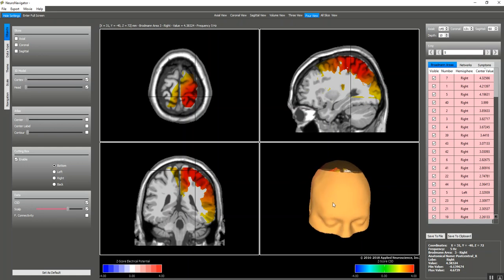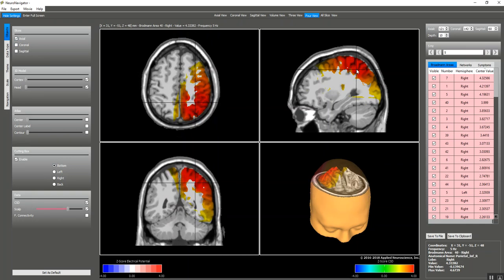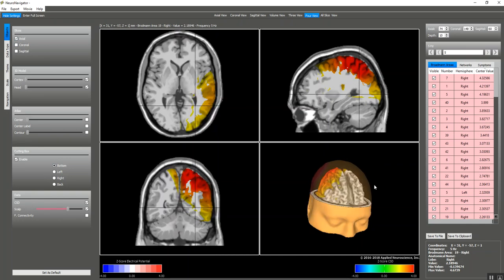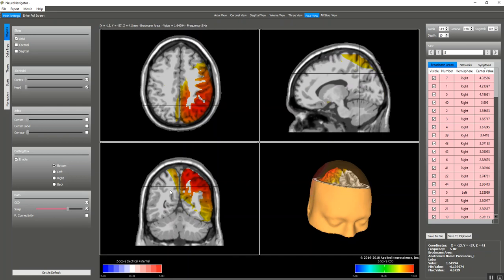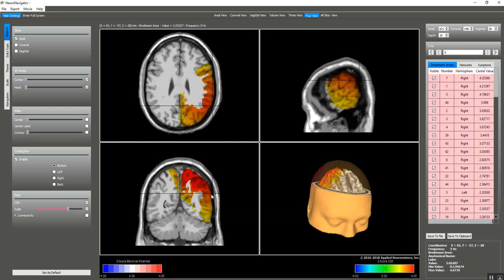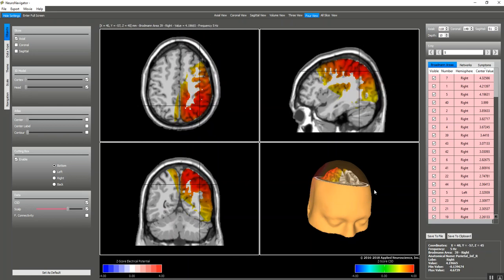And I can also traverse through the head model. This is the cutting box is enabled. I'm going to select the axial slice, and then I'm going to go through the head. So you can see how you can navigate with the NeuroNavigator through the brain as you wish to identify regions of the brain that are most deviant from normal and linked to the patient's symptoms.